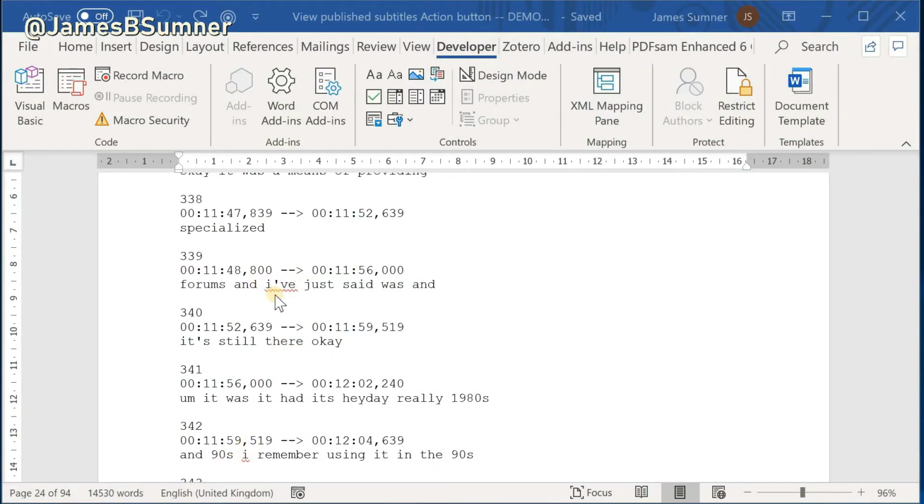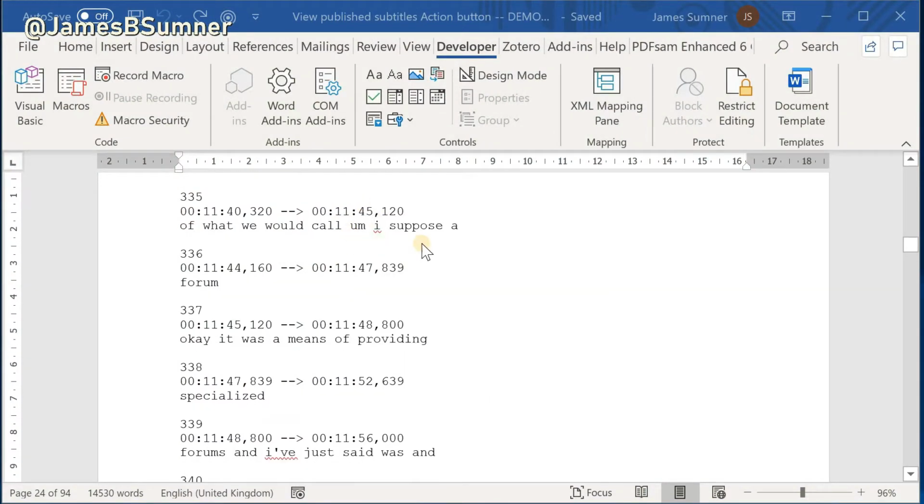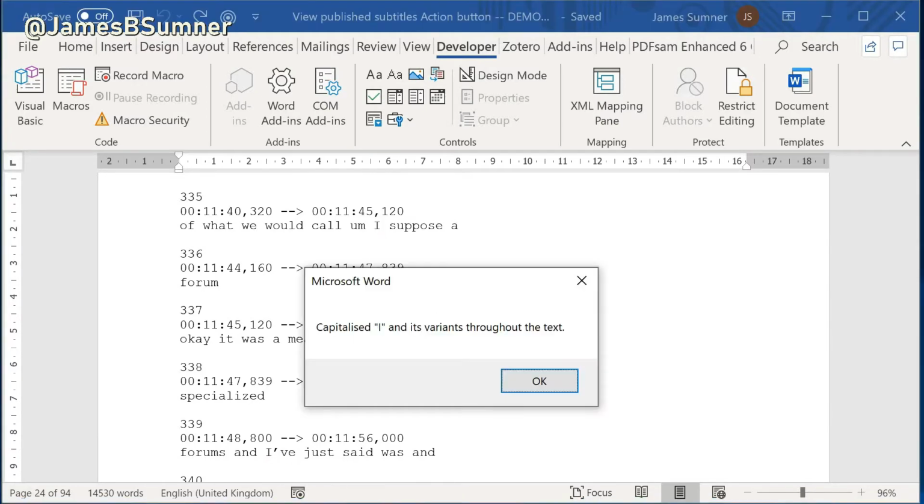Also, I've included in the macro shortcuts for two more general changes which will hopefully be useful. Firstly, the iFix. A lot of auto-generated subtitles are very shy of capital letters, to the extent that the word I on its own and in forms like I'm and I've comes in as lowercase. If you press Ctrl Alt I, it will go through the whole document and perform a reasonably intelligent fix.